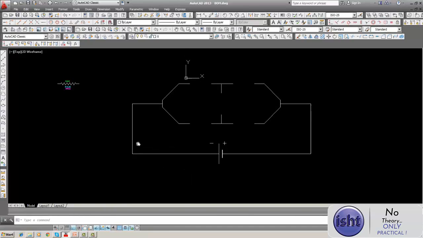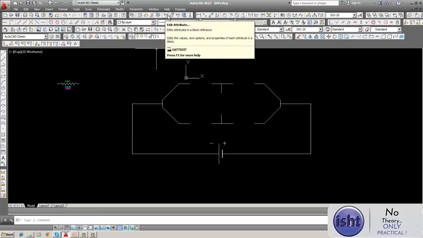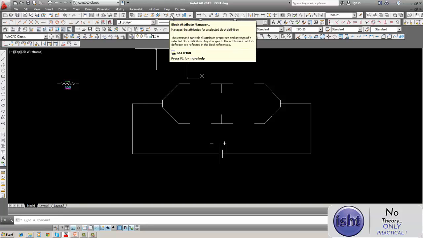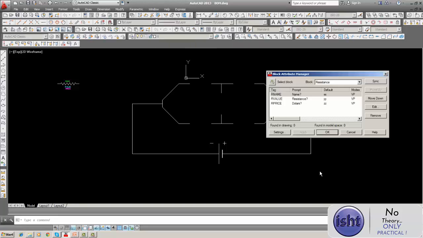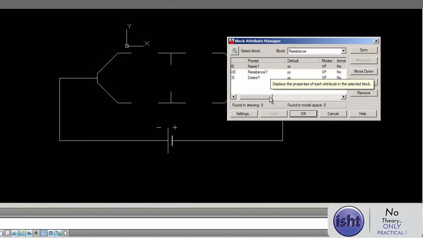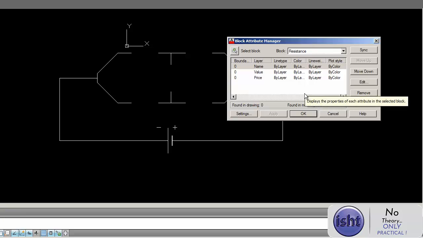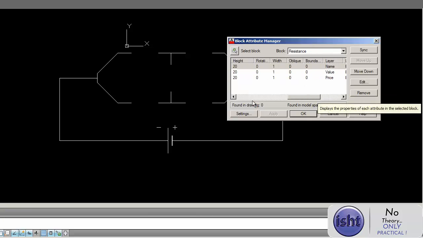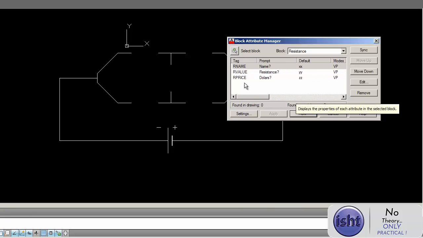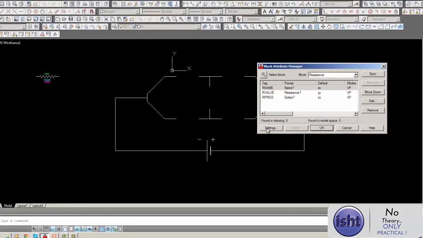Here we will learn how to make a bill of material, and before that I will tell you about the block attribute editor. We have studied the block attribute manager. Here we can do a lot of settings and also we can edit. This is an attribute manager where we have already done attributes. It is pre-prepared.